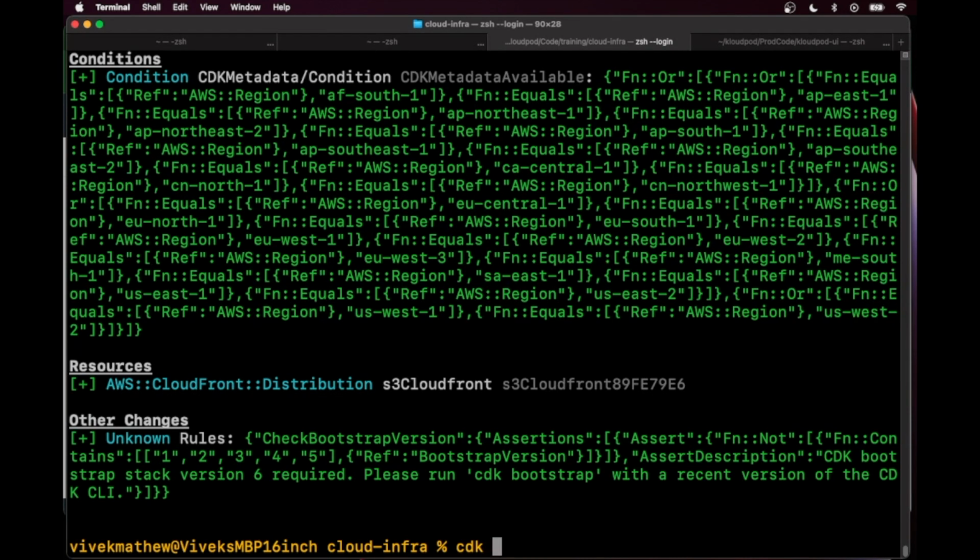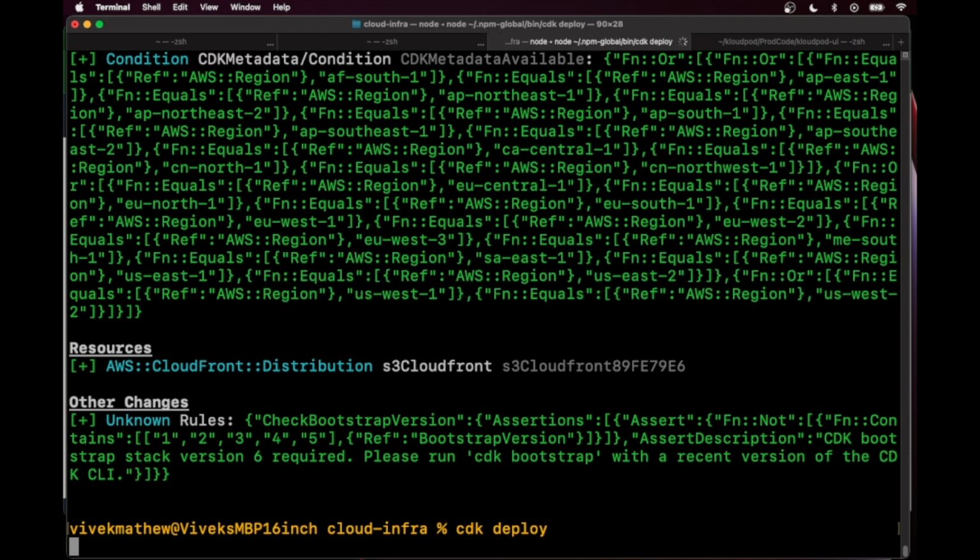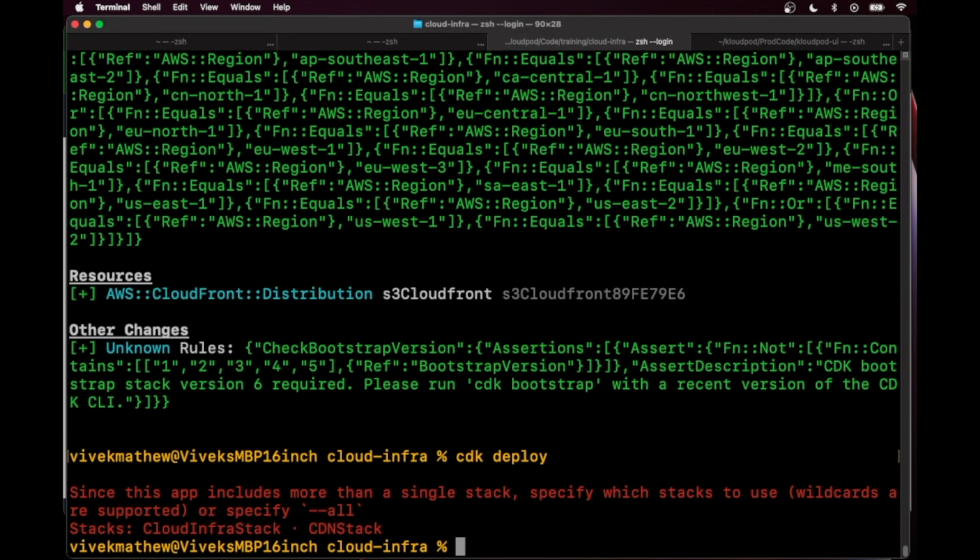Now let me show one more thing. When I do CDK deploy, this will give me an error. The reason it's erroring out is because earlier we had only one stack, which was the cloud infra stack. Now you can see there are two stacks. You can read in the prompt that it's no longer a single stack, so you'll have to specify which stack you want to deploy, or you can use the command --all so that it will deploy all the stacks. So let's follow the instruction here and use CDK deploy --all.